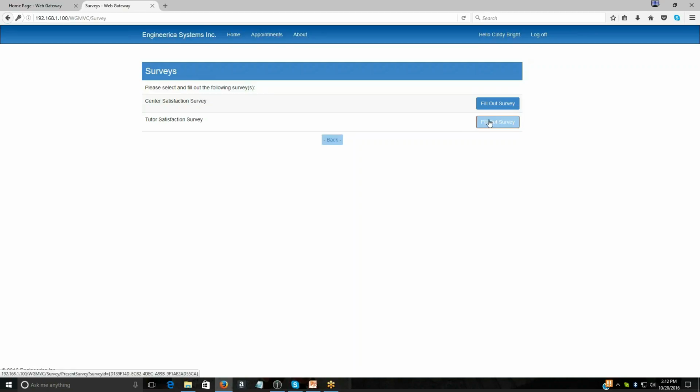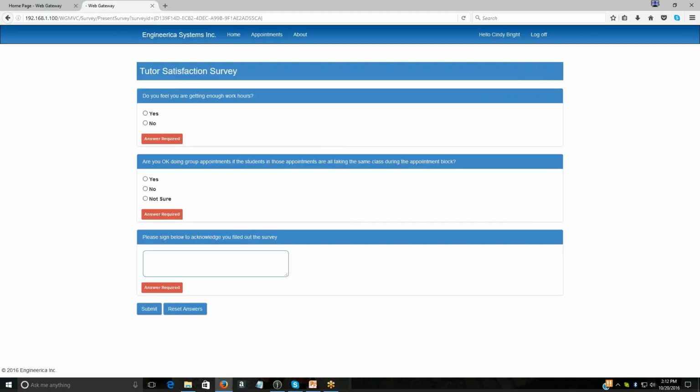So here's a tutor satisfaction survey a student would never see, that's asking questions about the tutor work hours, if they would do group appointments or not, and to sign to acknowledge.